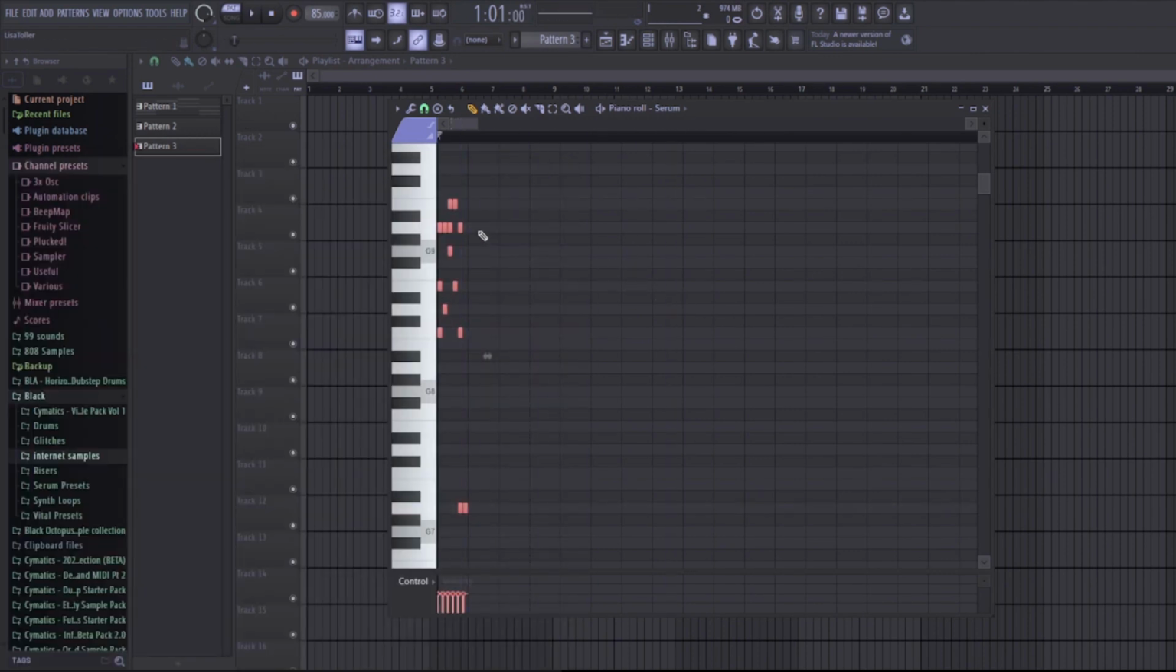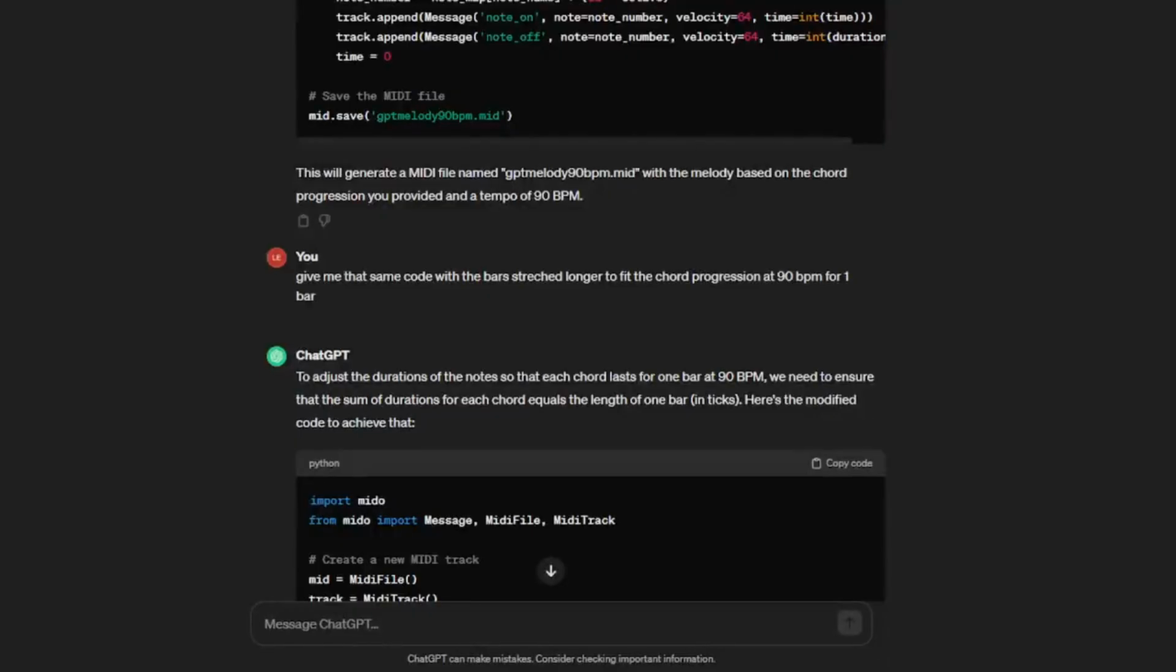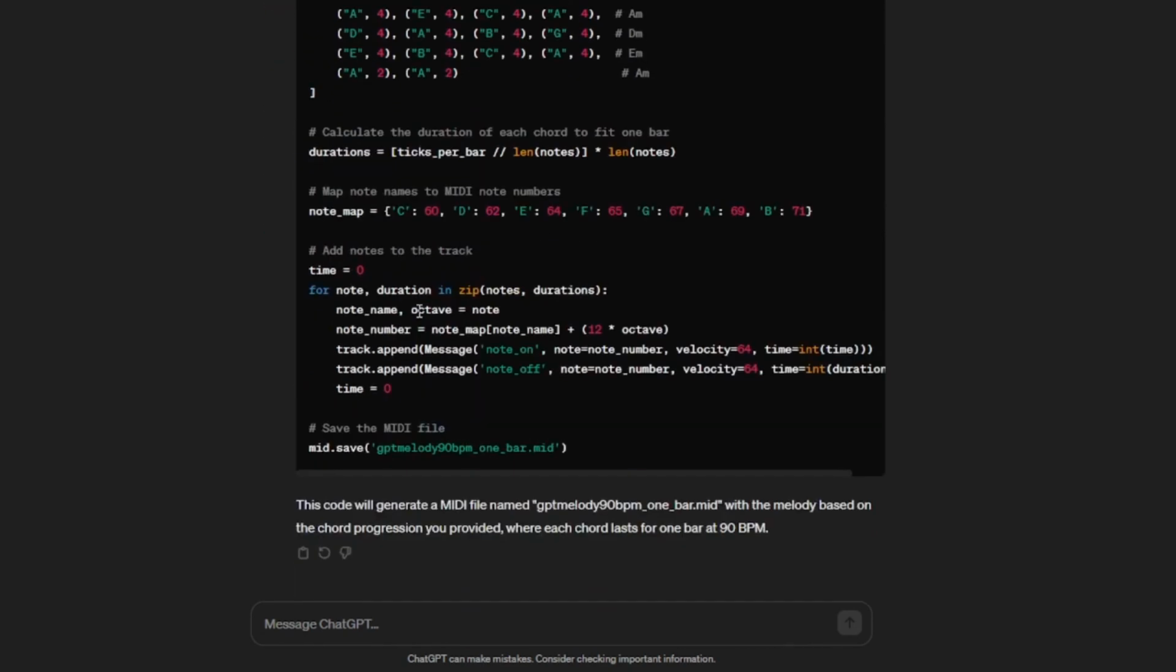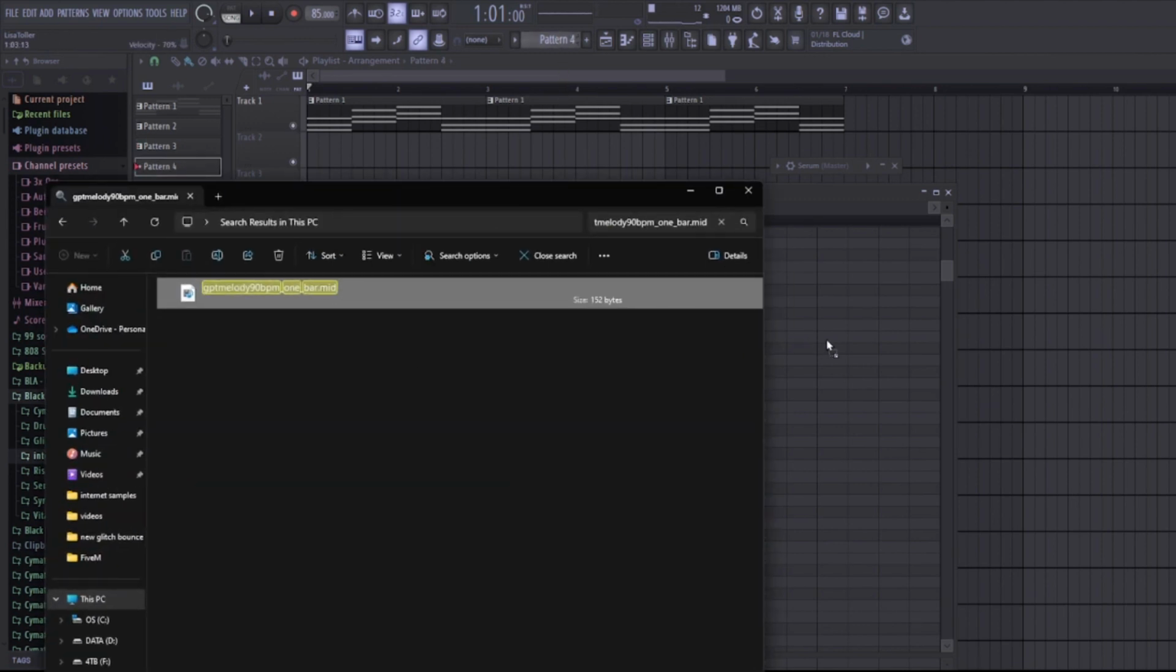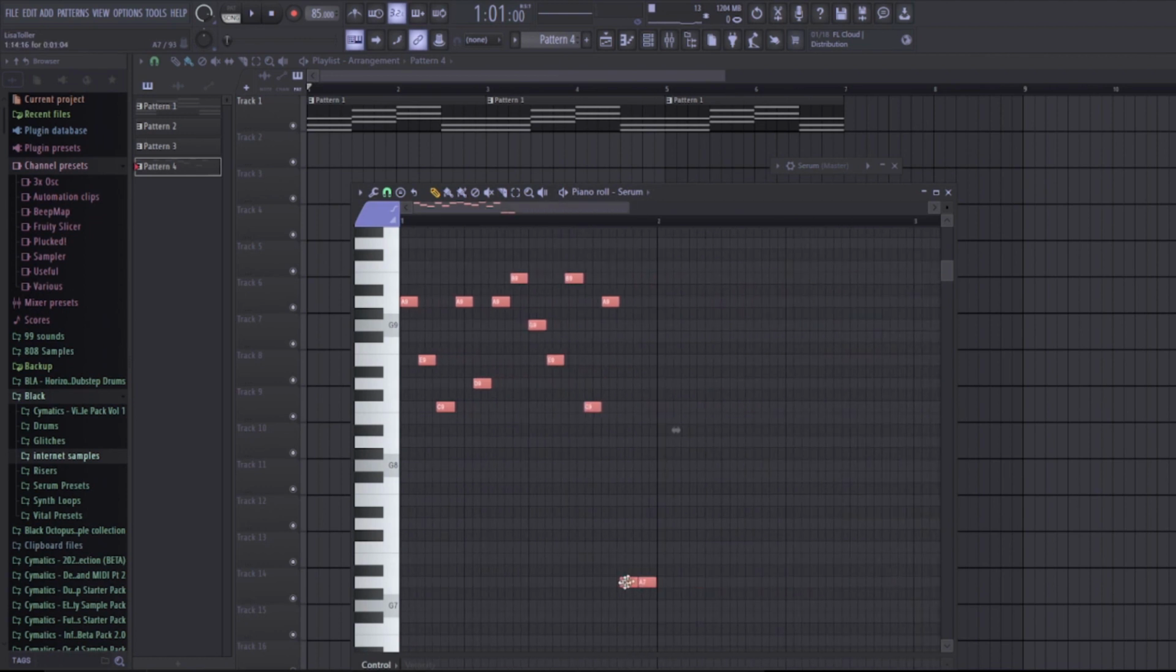So it fits a little bit better, but it is less than a bar. So I'm gonna go back for reference, and all I did is just to give me that same exact progression at 1 bar. And then you're gonna do the same thing. You're gonna copy it, give it to Python, put a file name, and boom, it'll be in your files. You just do the same thing, grab it and drag it. Boom, so now it put us in 1 bar for that same exact melody.